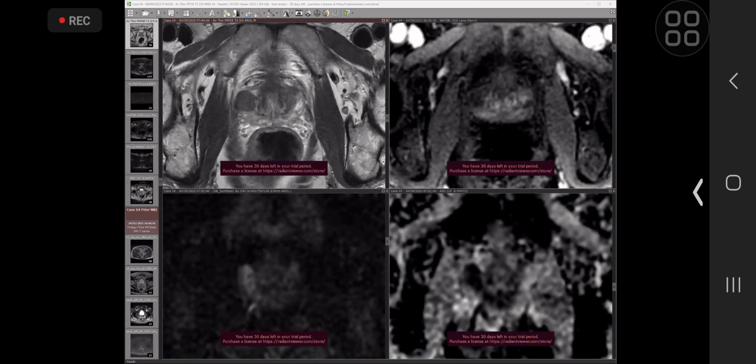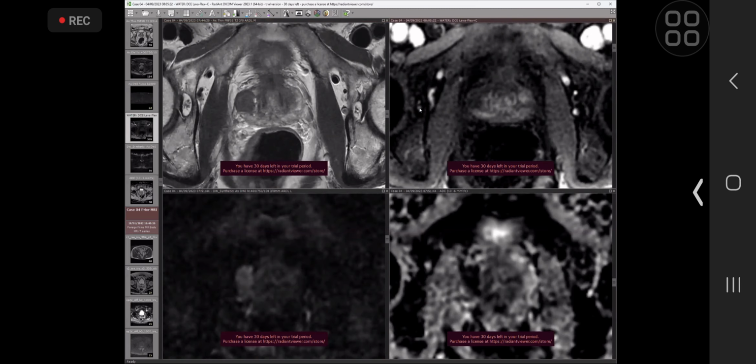In the DWI, I can see this lesion. It shows a relatively high signal focal lesion, showing relatively high signal intensity. So now I need to scroll the DCE. Yeah, so that's top right. I'm scrolling, but there is only some lag, so I'm waiting.